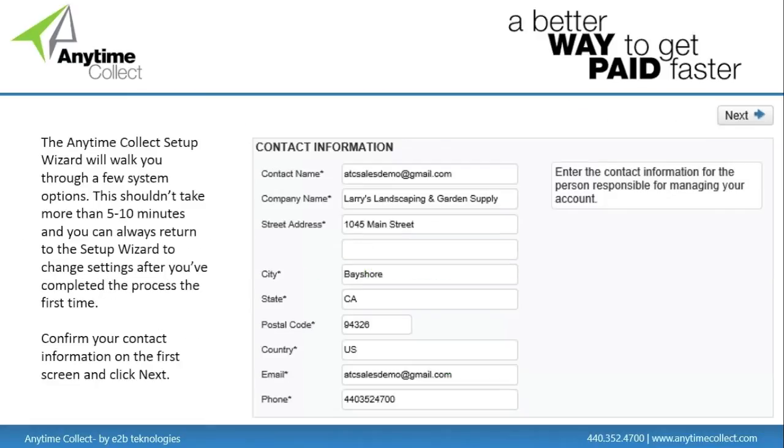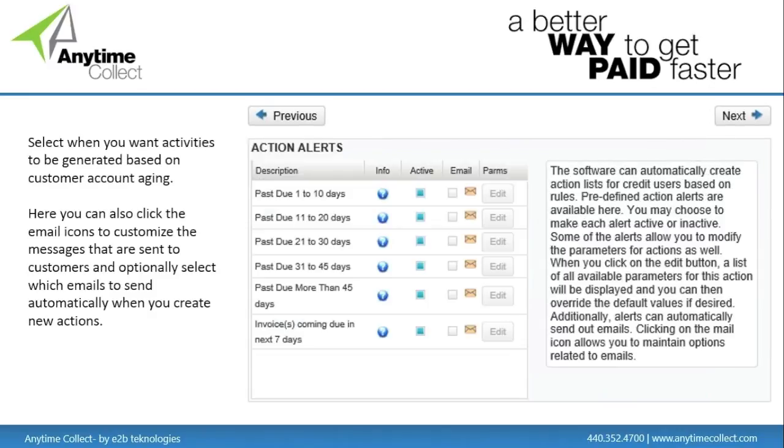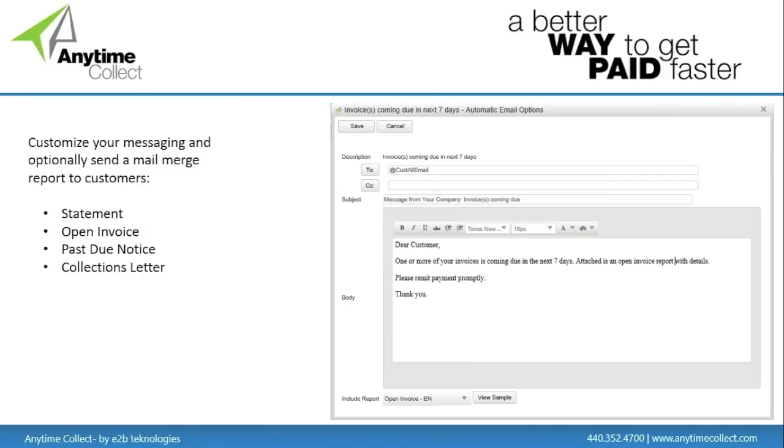Once you've synchronized the data, the next step is to continue to the setup wizard, where you'll actually set up some of the custom parameters for your version of the software. And these are the screens you're going to see in the setup wizard. So the first one, again, will pull a lot of information if it's available in your QuickBooks Online into this. You're then going to confirm or enter your remit to address.